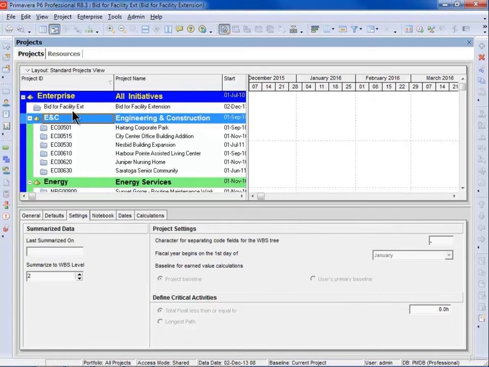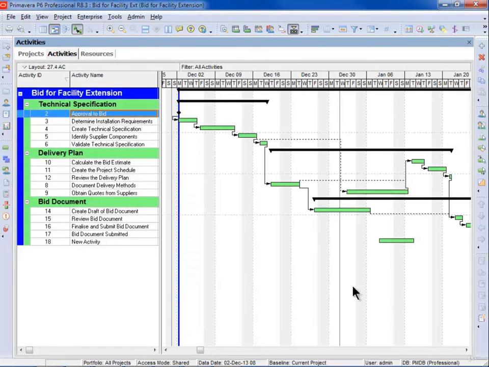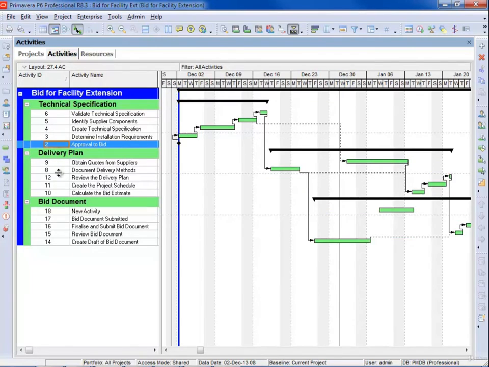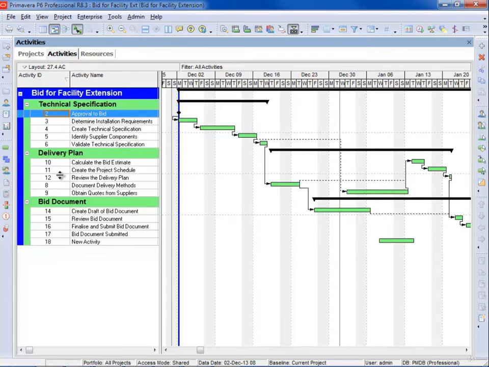I select Close, and you'll see here now that the project's been imported, and it's created the WBS nodes from the summary activities, and the activity IDs have come in as activity IDs in P6. But again, that's up to you how you want your activity IDs to be numbered with the options. So again, bringing in Microsoft Project files, there's some interesting issues in terms of exporting and importing from Microsoft Project.